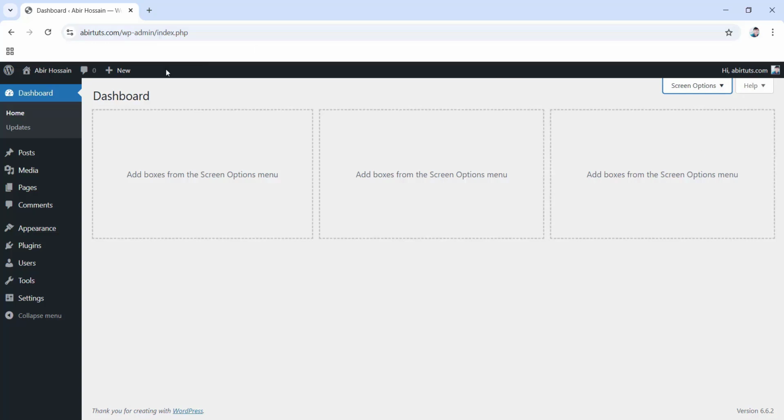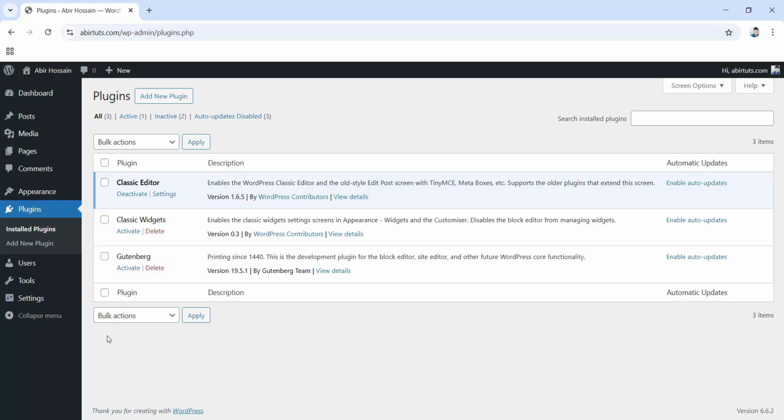So for that, let's hover on this plugins option and then let's click on installed plugins. And here, as you guys can see that we already have some default plugins, but for our website, the website which we are going to make, we don't really need these specific plugins. Of course, we will need plugins, but not these ones. So we need to delete these plugins.